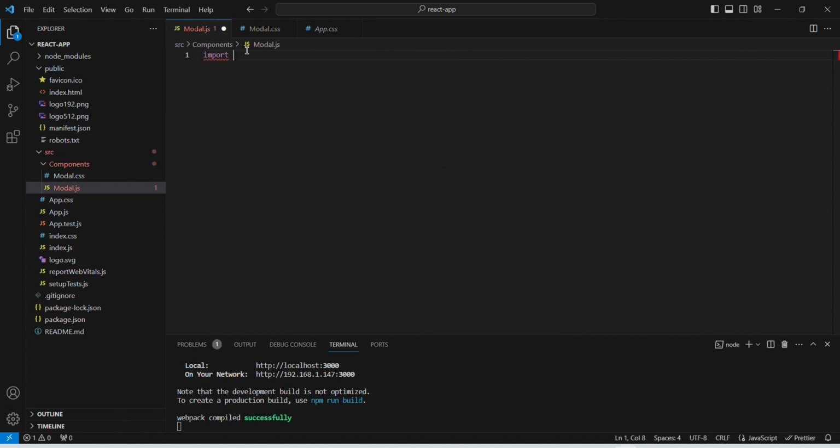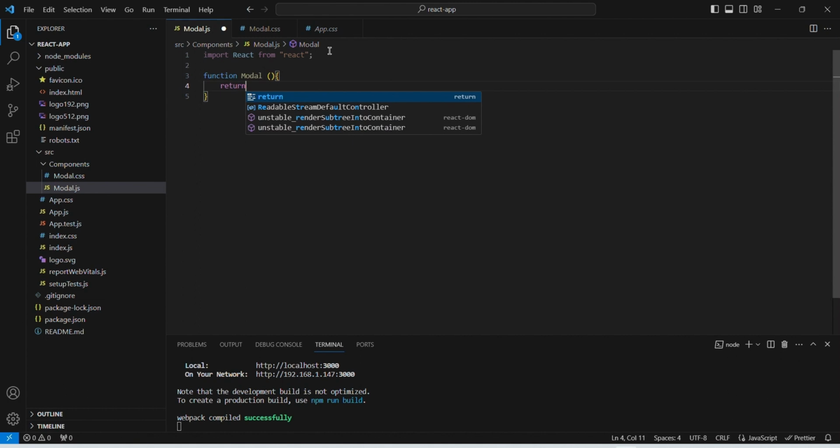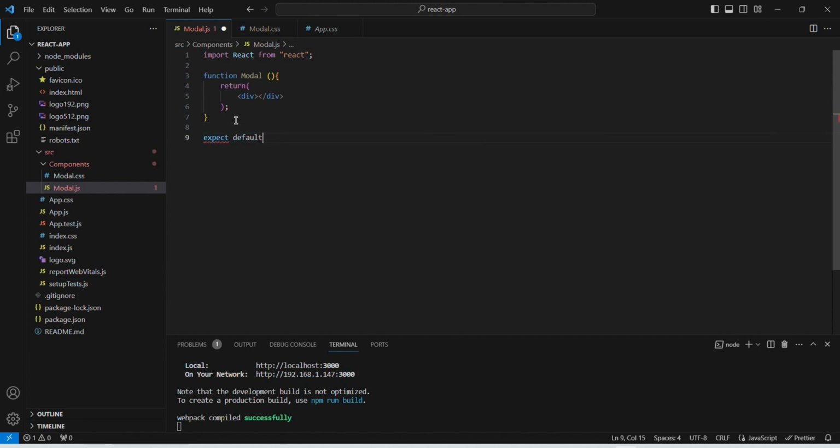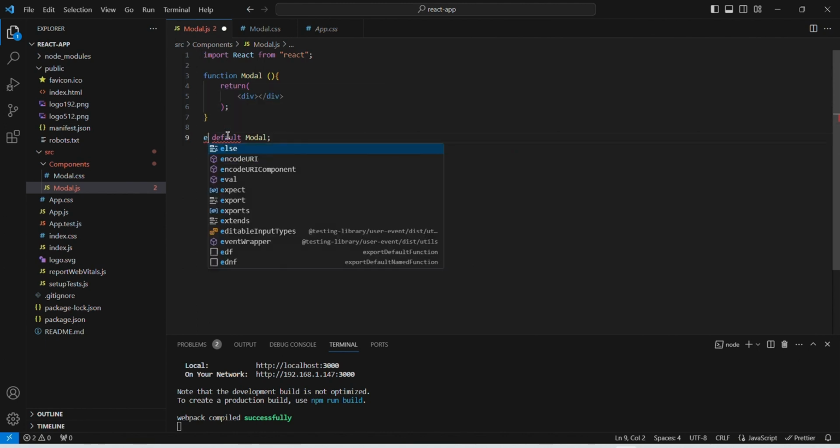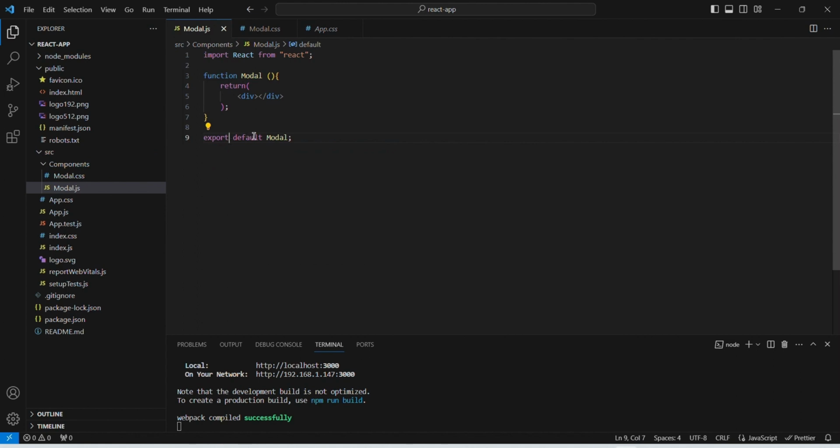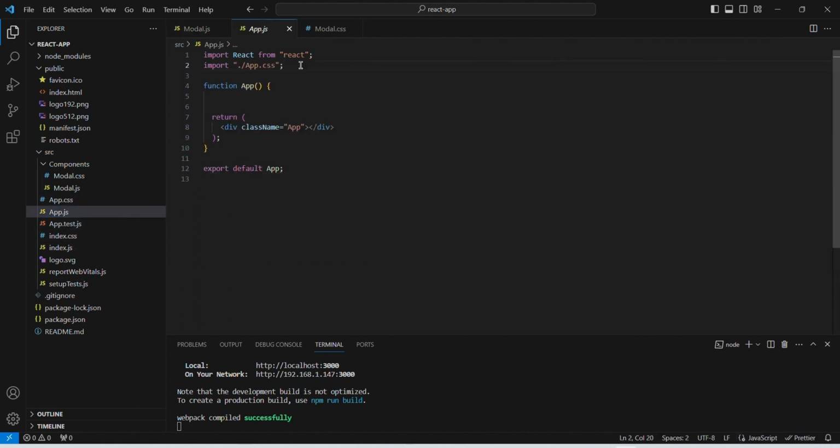Okay, first let's import React. Then let's create a very simple function. Let's call it Modal. Then let's return some value. Let's have a division, that's enough for now. And then let's export default. Oh, it was wrong. Here I added expect, change it to export. It's export default Modal. Okay, now let's go to app.js and import that here.